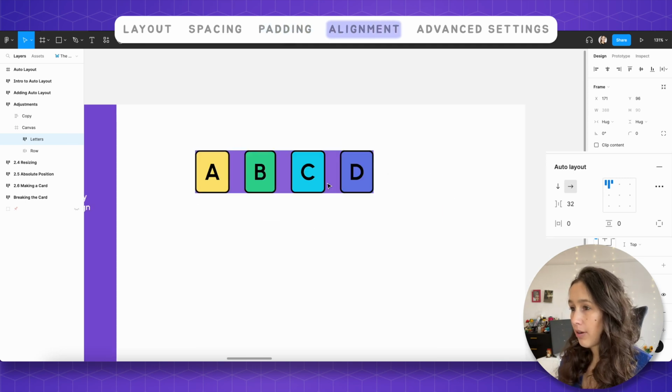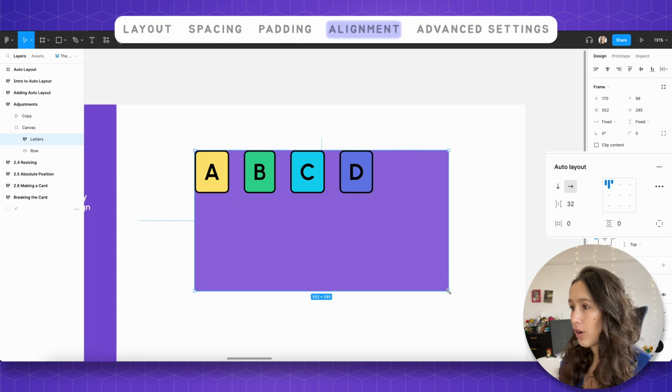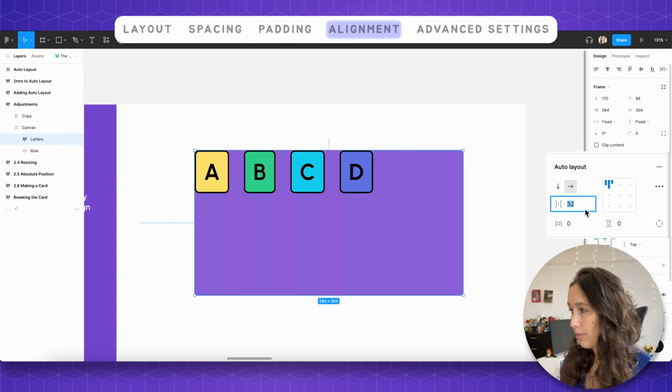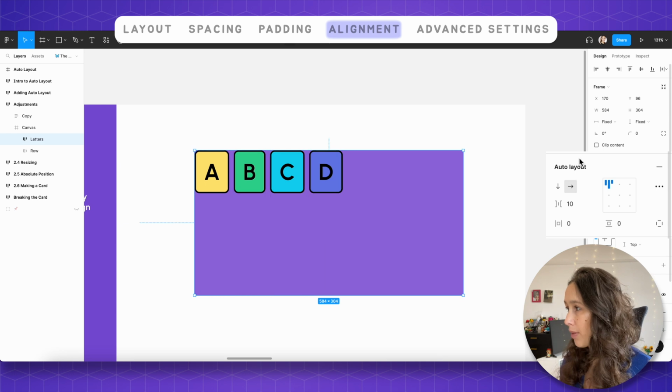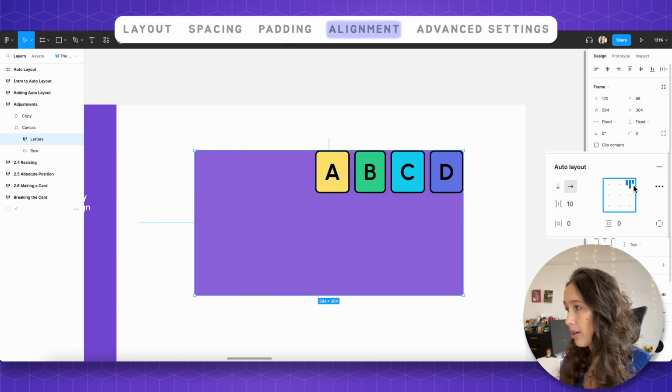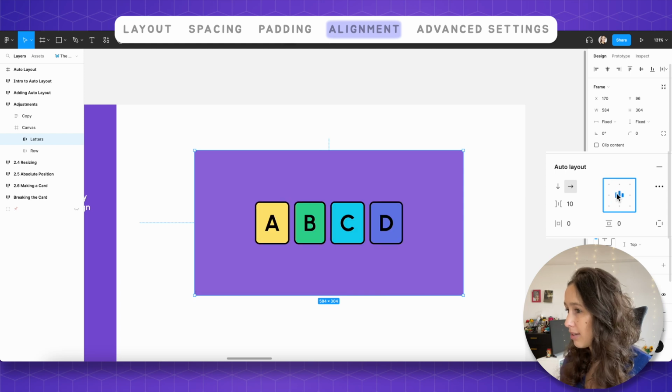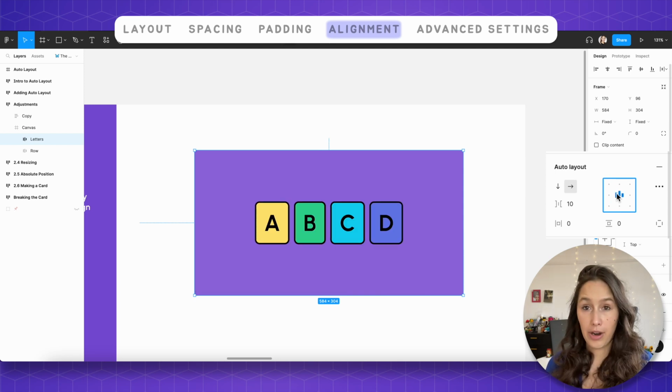One more thing that we can do is set the alignment of the items inside of the auto layout. Now I'm going to just zoom out and show you this. If I make the auto layout bigger than the items inside, and I'm going to make the spacing between them a bit smaller too. Right now the alignment is set to top left, but if I say top right, bottom left, center, so this is allowing me to play around with where they are exactly placed within the auto layout.